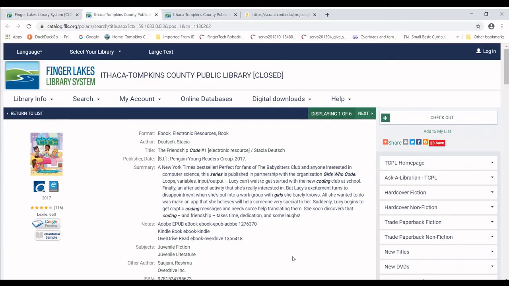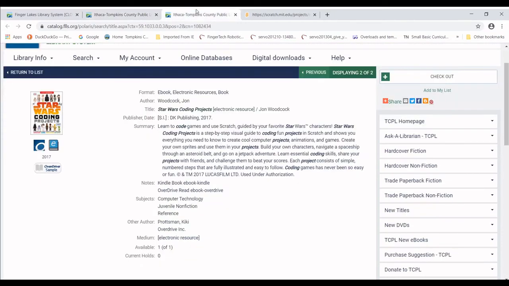The next one here is the Girls Who Code series. And this is a wonderful series that contains excellent stories and even more Scratch-based projects. And the final one here is the Star Wars coding projects. This one's really fun. You can create starships that fly and lightsaber battles all using Scratch.